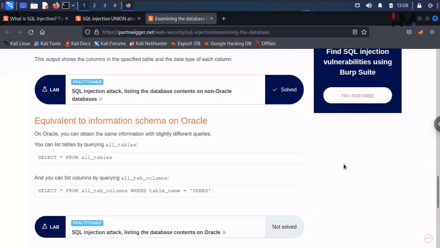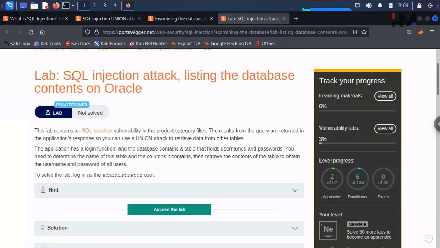Hey amazing hackers, we are back again with the next lab. In the previous lab, we solved a non-Oracle database, but this time we are going with an Oracle database. So this is not solved. I'm opening it in a new tab. SQL injection attack, listing the database contents on Oracle.